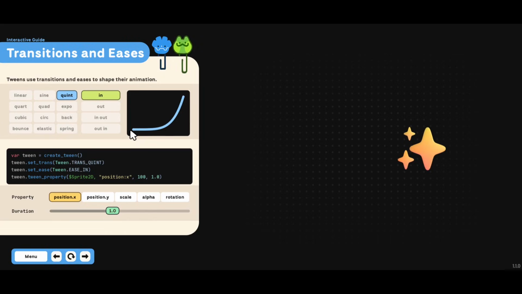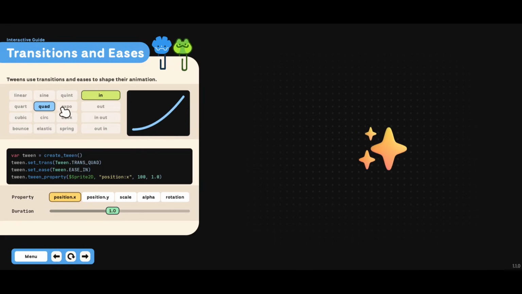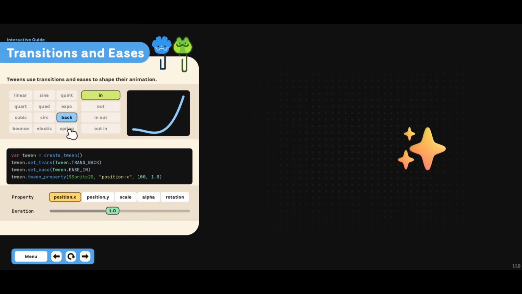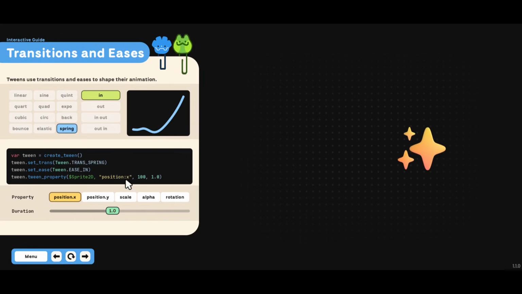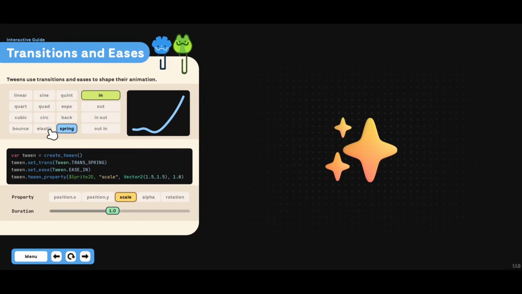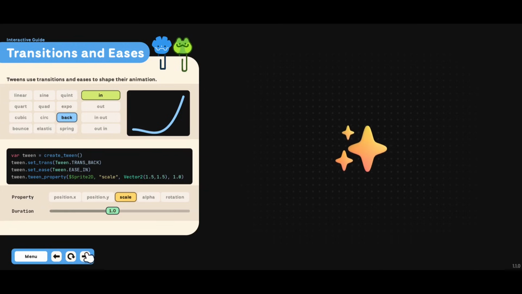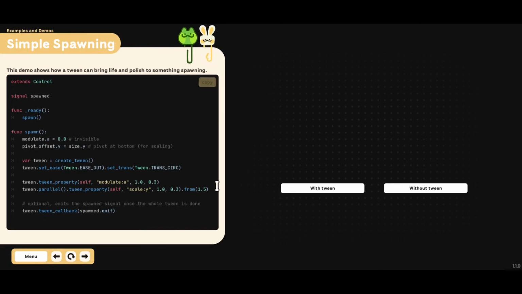This is quint, so very slow, then very fast. So you can see the quad here, which is very slow, and a little bit of ease here. Quad, expo, cubic graph, circular, back. So you can actually see this is the elastic. You can see the elasticity graph here, bounce, and then spring. So that's a pretty easy way you can do it. For example, we can also change the scale here, you can see, and yeah, that's it. Now let's go to the next.